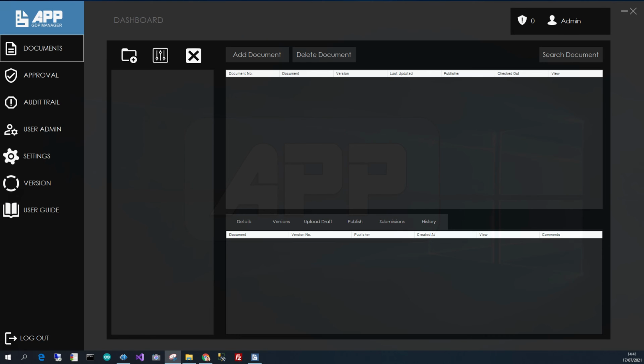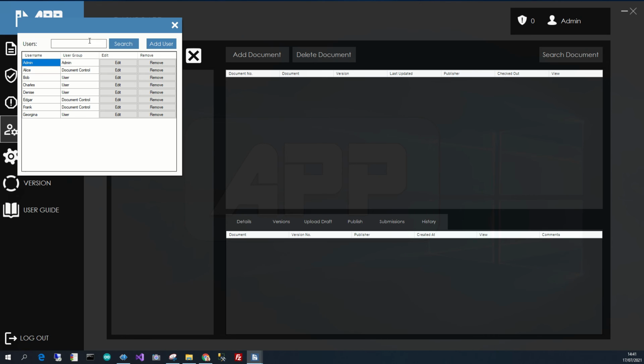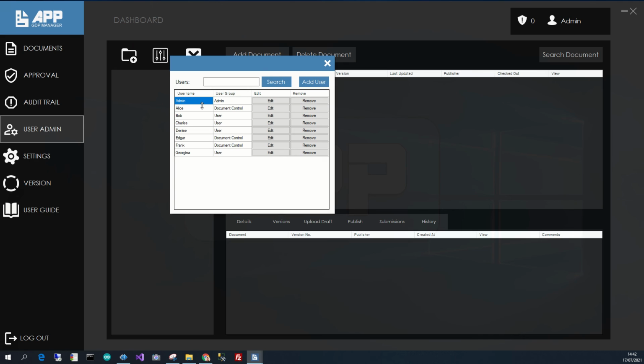So that's the next video that we lead into. If I just click on the user admin here, we'll be able to see that there's a number of dummy accounts which are included with the application, so that people can get this application up and running. You'll see that there's the admin, who can do anything, then there's dot control, and then there are standard users and so on. I will go into those details in the next video.